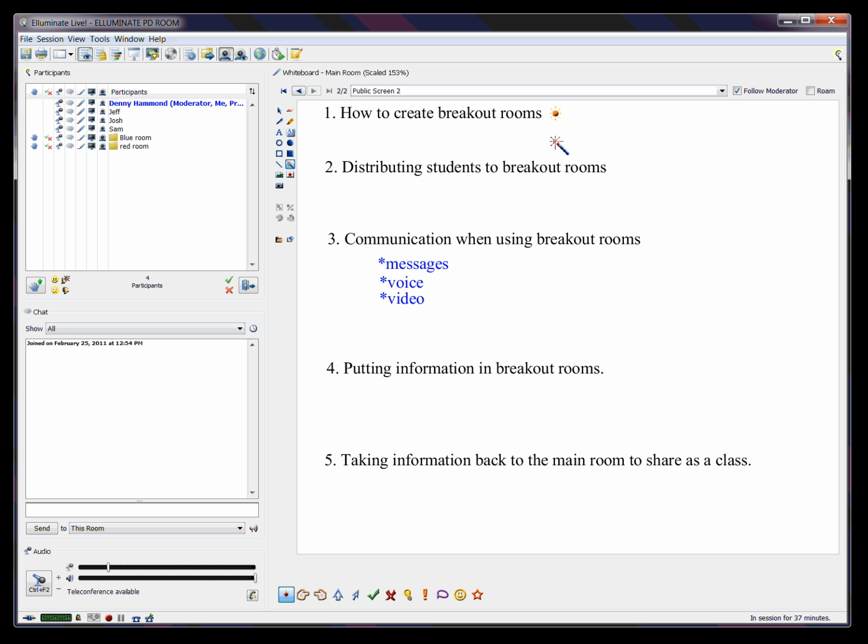Now we need to figure out if we want to distribute the groups, or put students in certain groups. We can do that by, there's a few options you can use to do this. One is you can go over to, again, the participants window. Click on the participant. So we have Josh here. I'm going to click on him, and I'm going to drag him, and as soon as you see that green line there, that means if you let go of the mouse button, Josh is going to go in the green room.